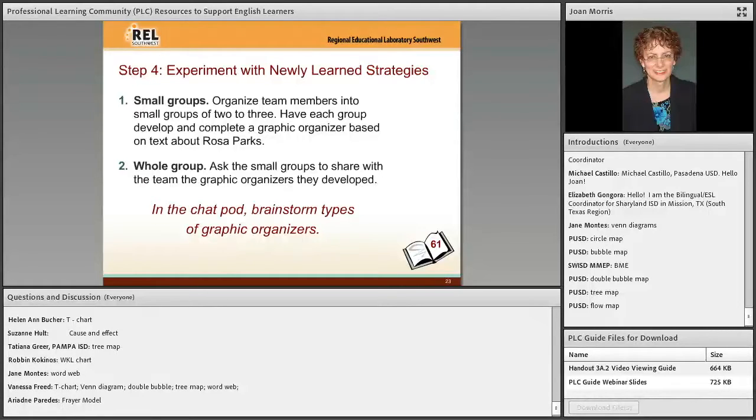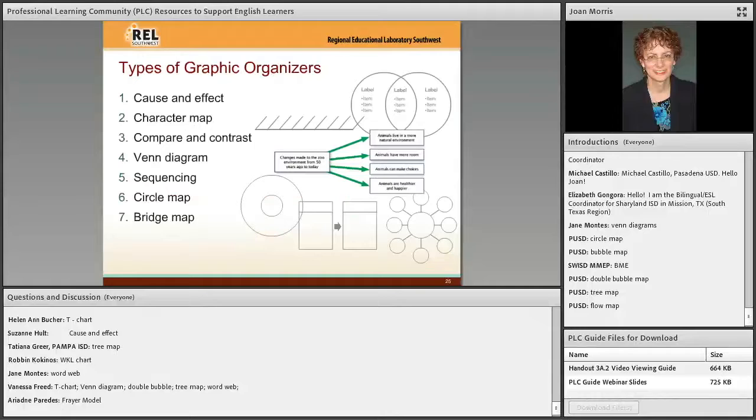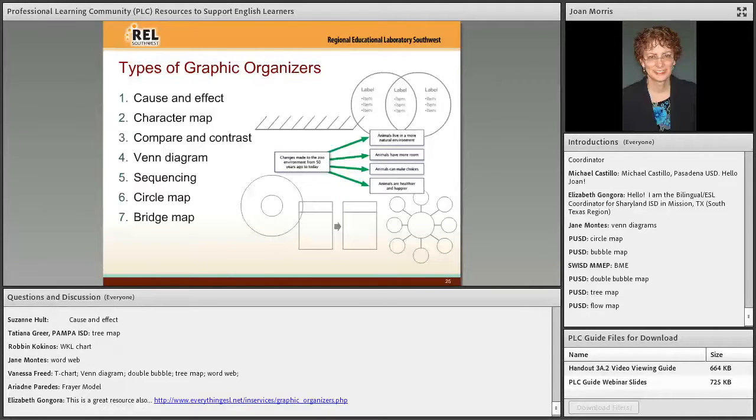I will go on to the next slide. Here are some of the graphic organizers that you listed: cause and effect, character map, compare and contrast, Venn diagram, sequencing, circle map, and bridge map, and along with the words and the actual graphic organizer itself.